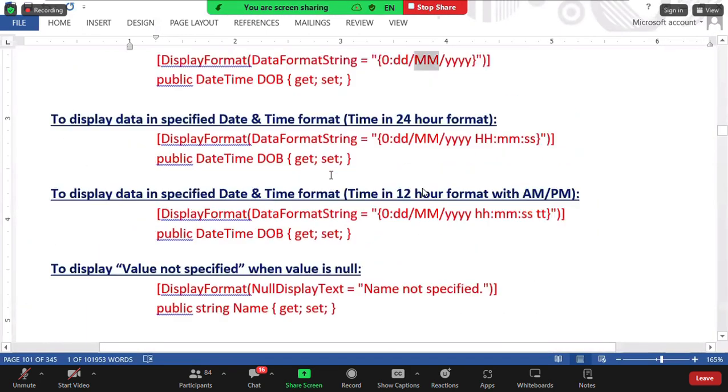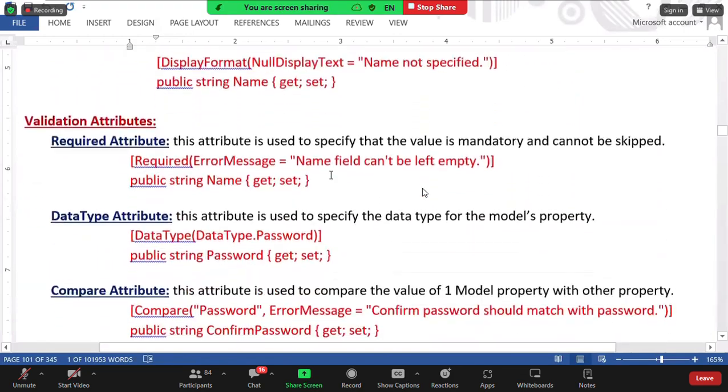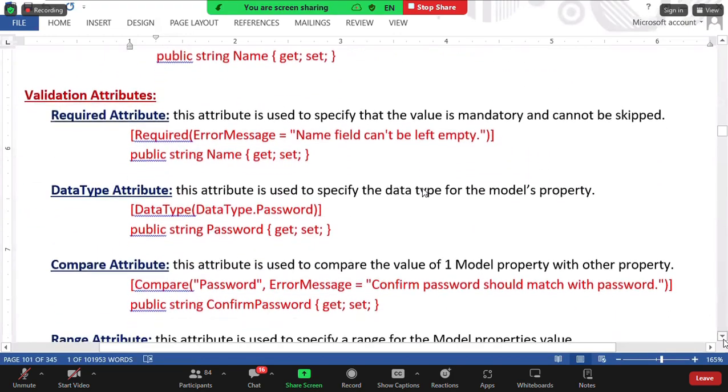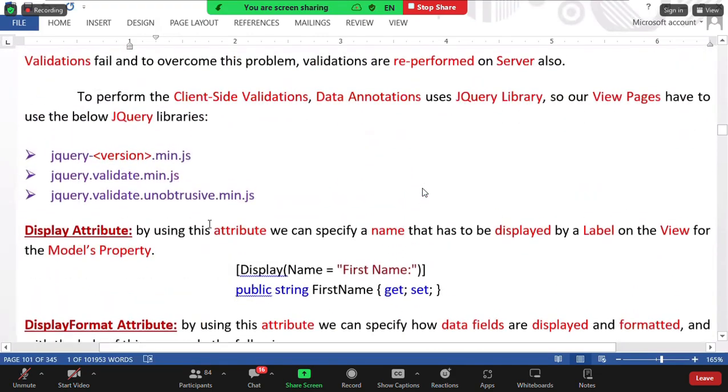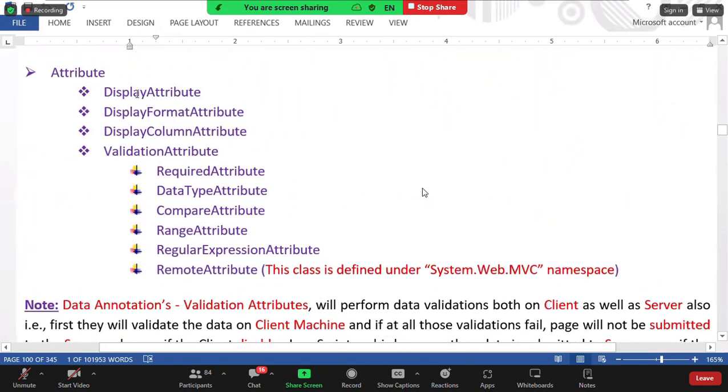Well, the question is why you are using get set. Every property requires get and set. So what are all these? All these are display attributes, guys. We have one more thing here. What is it?